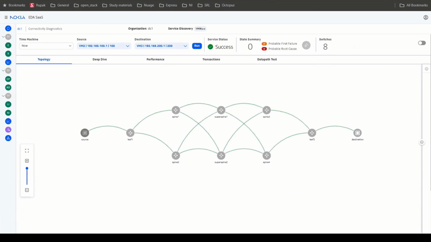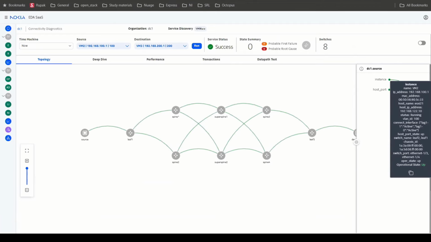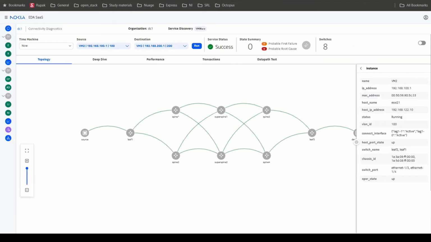So we can go on each of the modules here, of the source, leaf, spine, whatever modules you want. You can just expand it, and you can get the information about all the VMs. Whatever information you need, you don't have to SSH to the VMs. The operator doesn't have to go there. They can get all the information from here which is required for debugging. So this is from the source instance perspective.